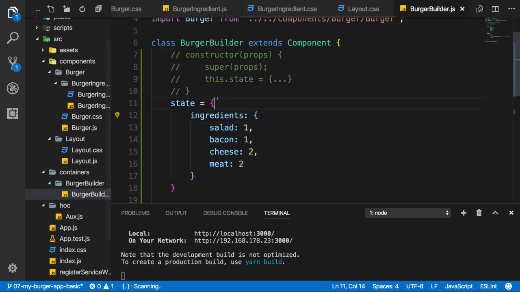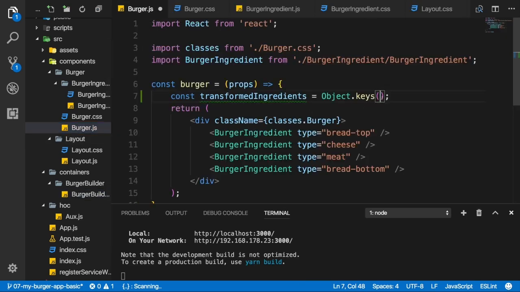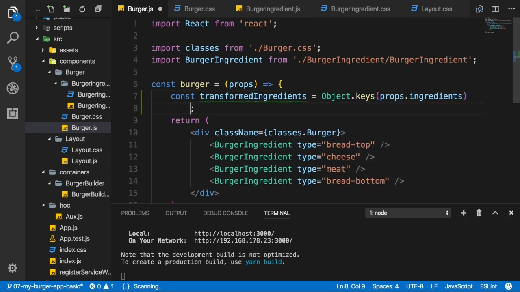So for our object, it would give us an array which contains a string salad, a string bacon, a string cheese, and a string meat. The values 1, 1, 2, 2 are not part of the array. So there I will pass props ingredients. Now we got that array of strings, of keys in the end. Now I will chain a method to this, and I will do it in a new line to make it easier to read. This still belongs to the Object.keys call here. The map method, which we can of course execute since again keys returns us an array.